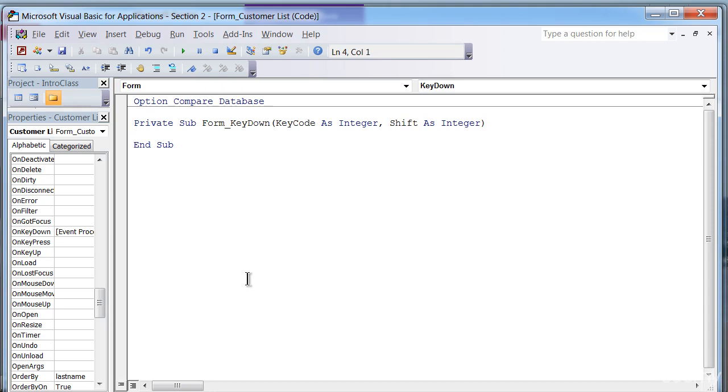Okay, so what I want to do is to show you what those key codes are by using a little function called message box that you'll use a lot. I'm going to type MSGBOX, message box, and then I'm going to open a parentheses.